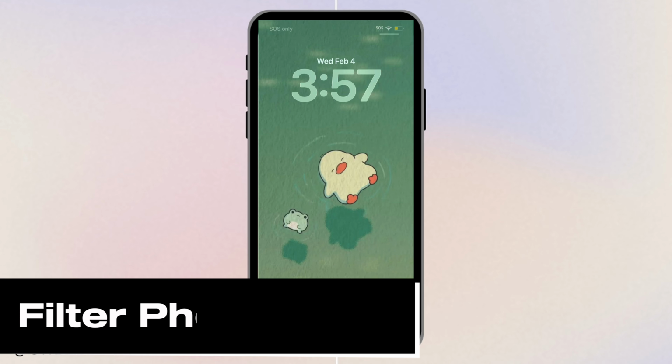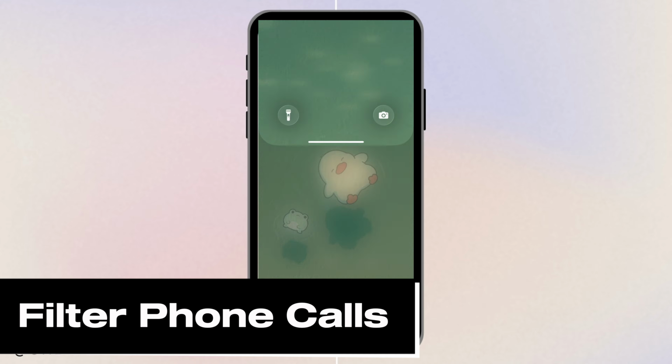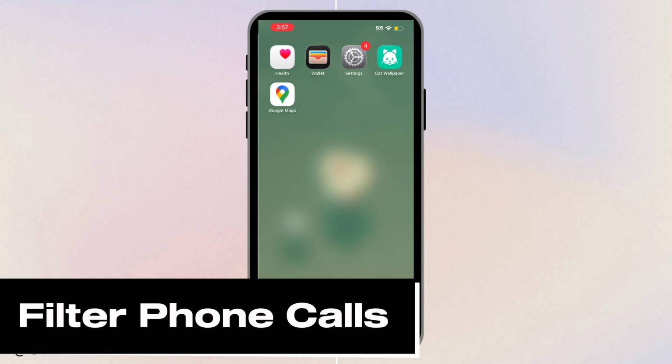Tired of spam calls, robocalls, and unknown numbers on your iPhone? Here's how to filter phone calls in iOS 26.